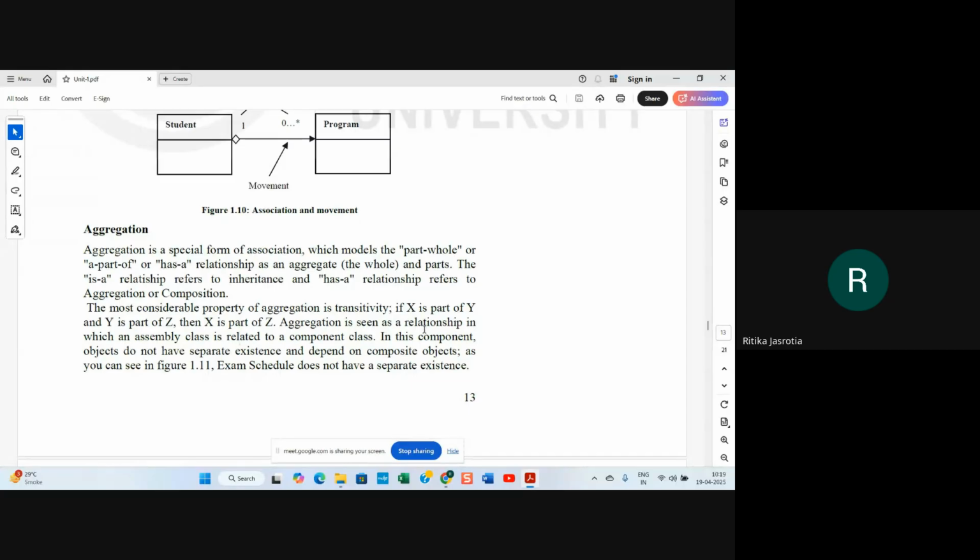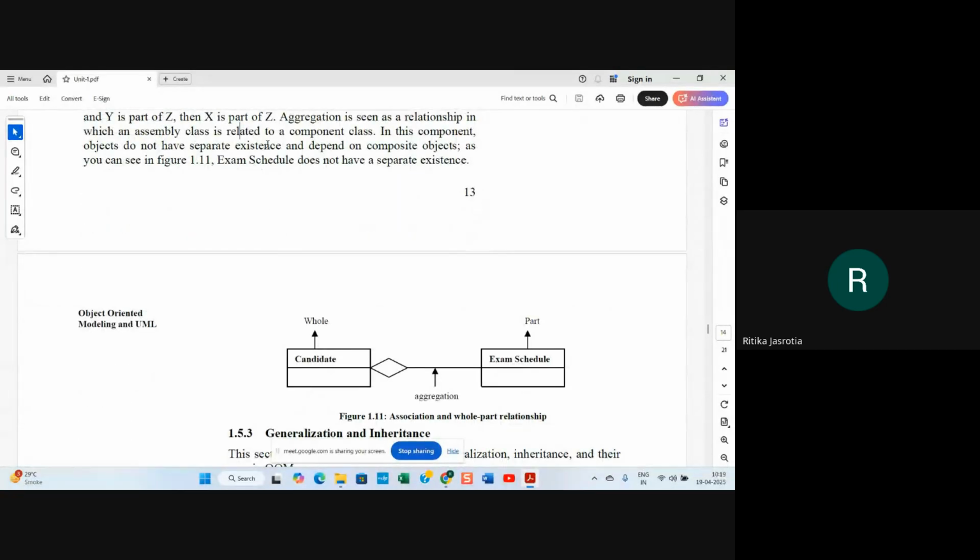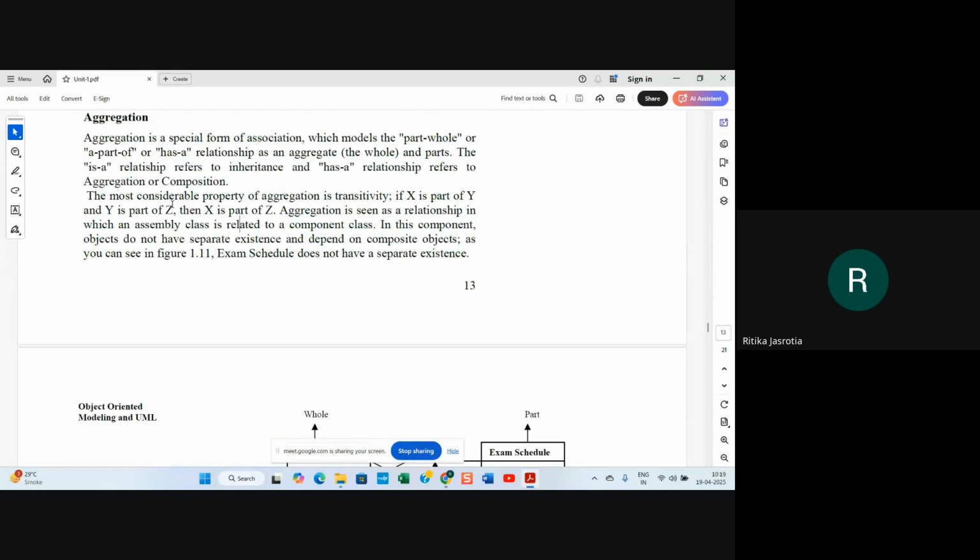Aggregation is seen as a relationship in which an assembly class is related to a component class. In this concept, objects do not have separate existence and depend on composite objects. Here, exam schedule is part of candidate. Candidate is the whole, and exam schedule is part of that candidate. This diamond is how aggregation is shown, and this is known as aggregation.